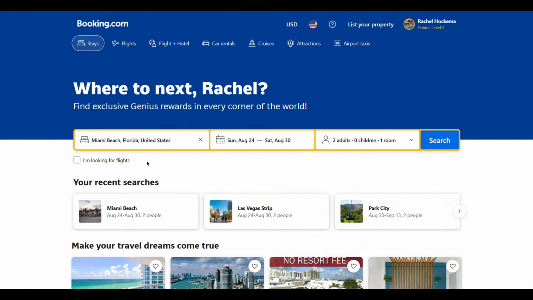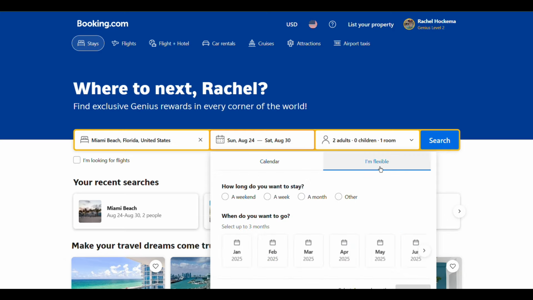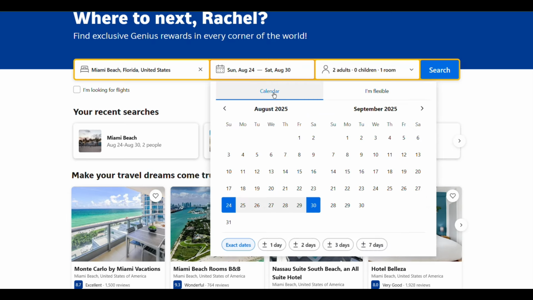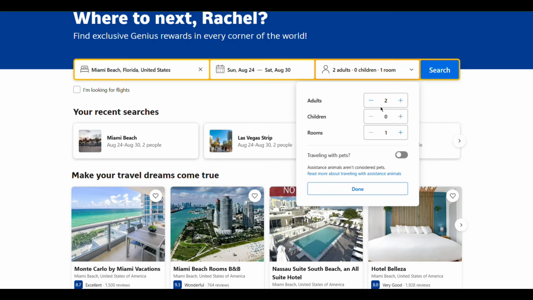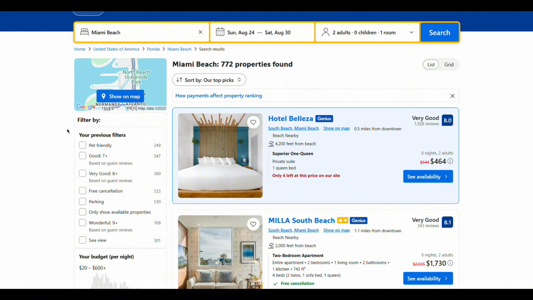The pricing is generally lower than most other places, and if you sign up for their free rewards, they'll give you an added discount on some stays. Just plug in the area you want to search, your dates, how many adults you have, and search. You can even indicate if you want to bring pets or not. Booking.com honestly has too many search filters for me to cover in one video, which means you can get super specific with what you want.